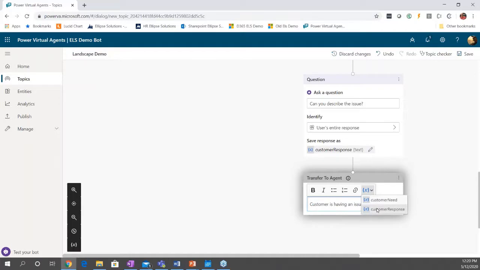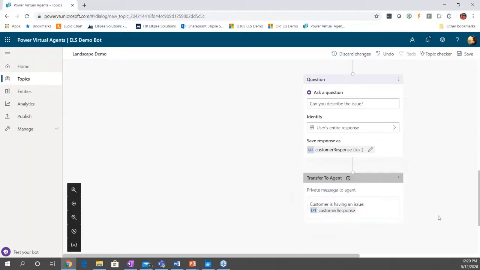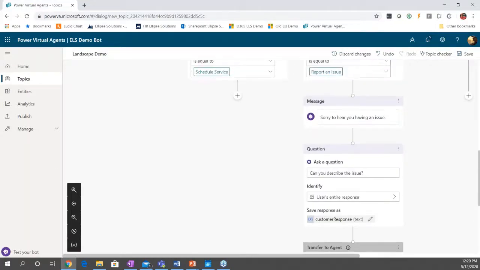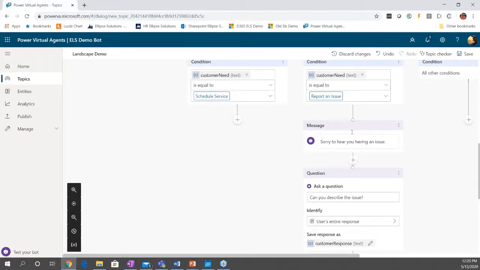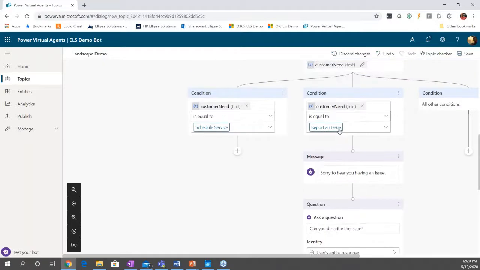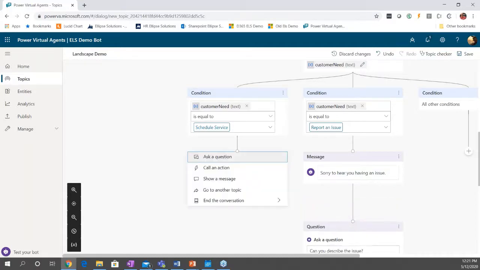So here you'll see our variable for their response, we can go ahead and say, as we pass over to the agent, here's the issue they're having. If the customer was verbose enough to give us what the actual problem is, it might help the agent get started. So that kind of completes our report an issue branch. Now we can go over here and we can build our service branch when they need to schedule a service.